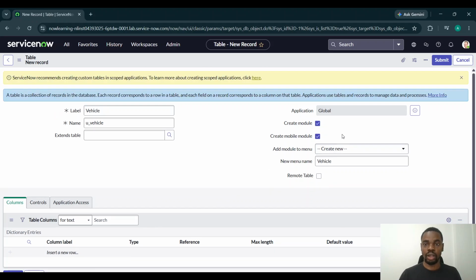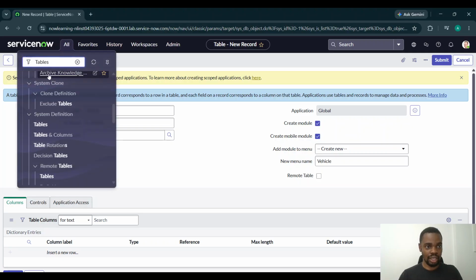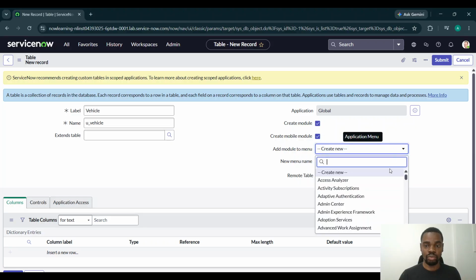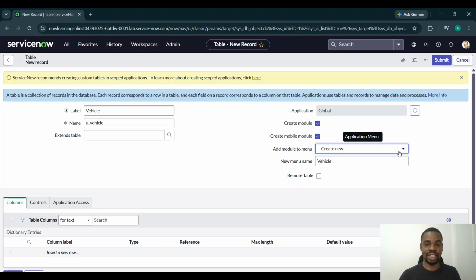We would also be adding this table to the menu that is here. It's going to show up here after we create our table, and what determines that is these two menu: create module and create mobile module. If we wanted to add this table to an existing menu item, we could choose from this menu, but we will leave it as default in order to add it as a top level module.